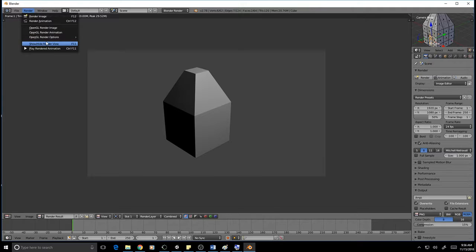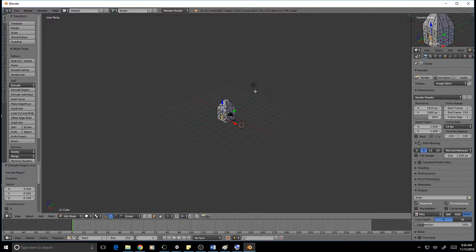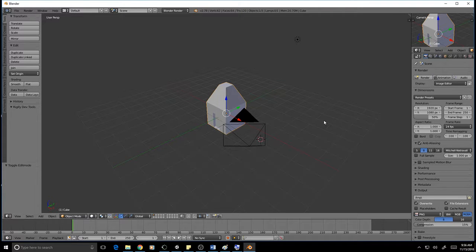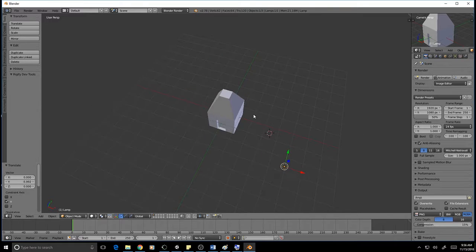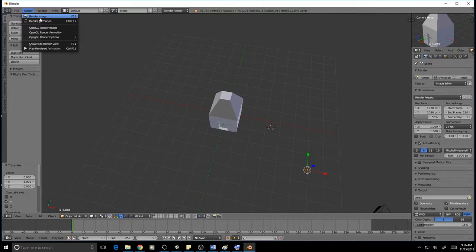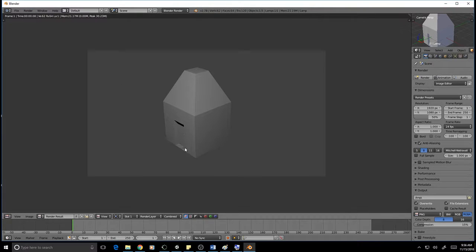So we need to move our light. What do you mean, Ash? Where's the light? Let me show you. We've got to go in object mode. So tab into object mode, and we need to grab this light source here. That's the light. And we're going to just shift it over to the front of our model. Now if we render image, you can see the door.